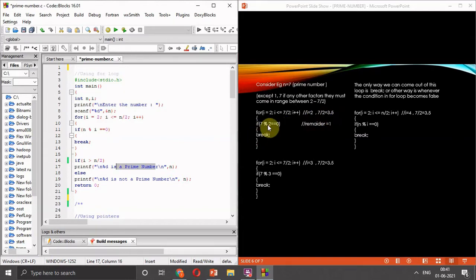Now, if 7 mod 2, what do we have to do here? We have to find the remainder, or we need to find whether there is any number in the range 2 to n by 2 which will divide the number entered by the user. So we are doing this. Now 7 mod 2 is not equal to 0. If it were equal to 0, that would mean 2 divides 7. But in this case, 2 doesn't divide 7, so we didn't get the remainder as 0. So we will not go inside this if, and we will continue running the loop.